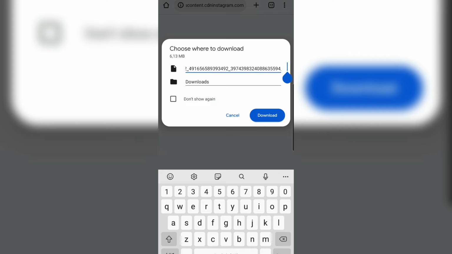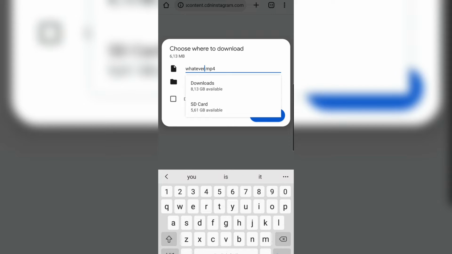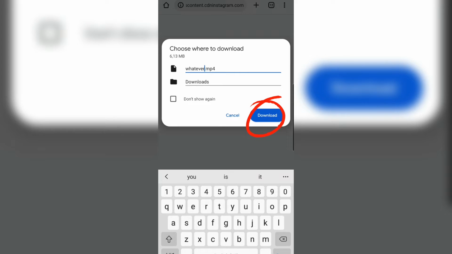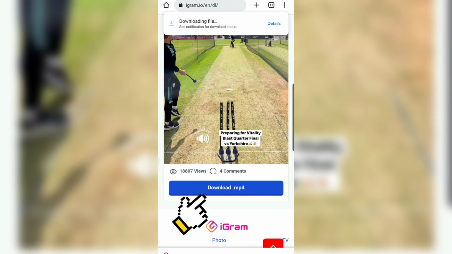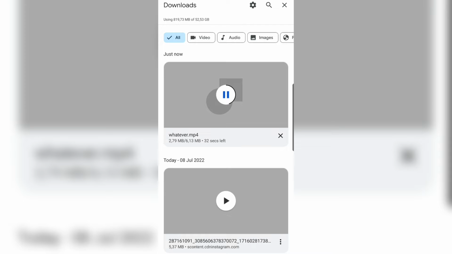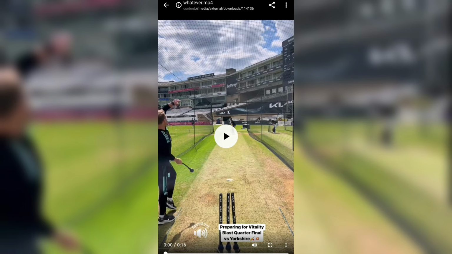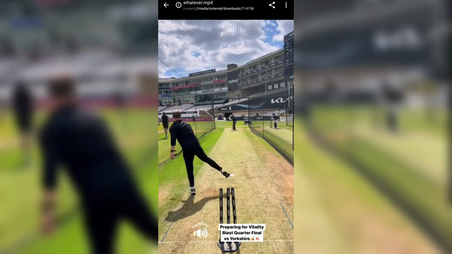Now all you have to do here is rename your video, call it whatever, and after that you can select where you want to save it and click download when you're done. Your video should be downloading, and it could take a couple of seconds. After that you can just click play and open your video, and it should be ready.